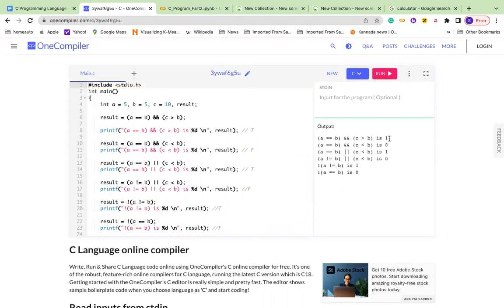So first one is true, that is 1. Second one is false, that is 0. Third one is true, that is 1. Fourth one is false, that is 0. Fifth one is true, that is 1. The sixth one is false, that is 0. It's fine. Any doubts?